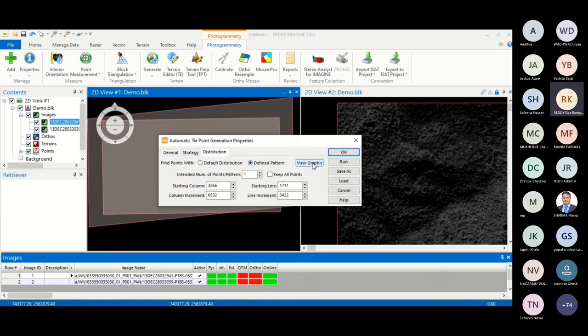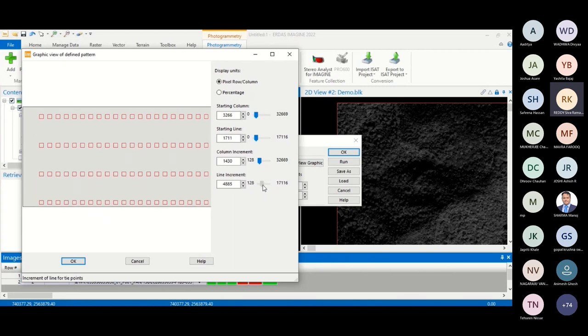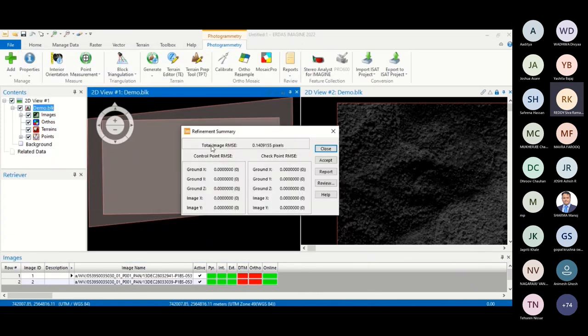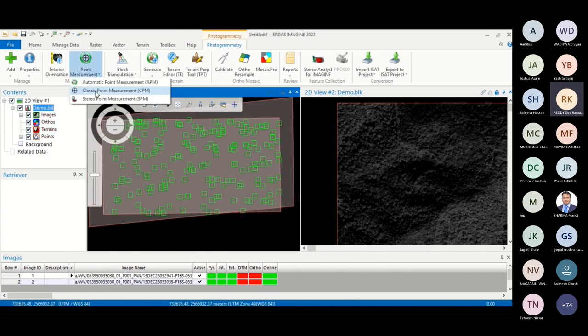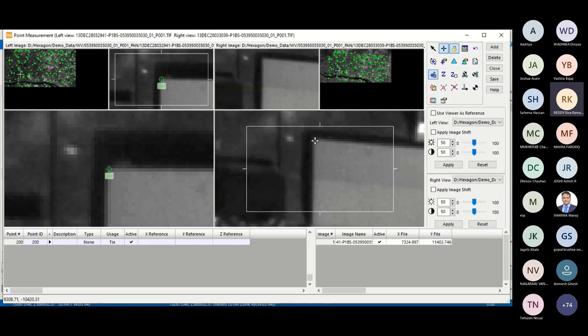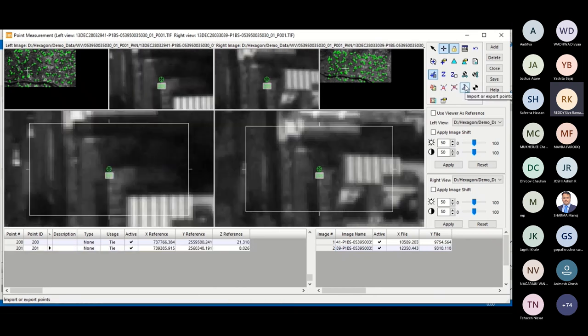Here we have an option called automatic tie point generation, where we can collect the tie points, meaning we can match and stitch both the stereo images. In ERDAS Imagine Photogrammetry, we can automatically match the points and we can create our RMS error. And this is the option to measure manual points. Initially, I told how to create the automatic points.